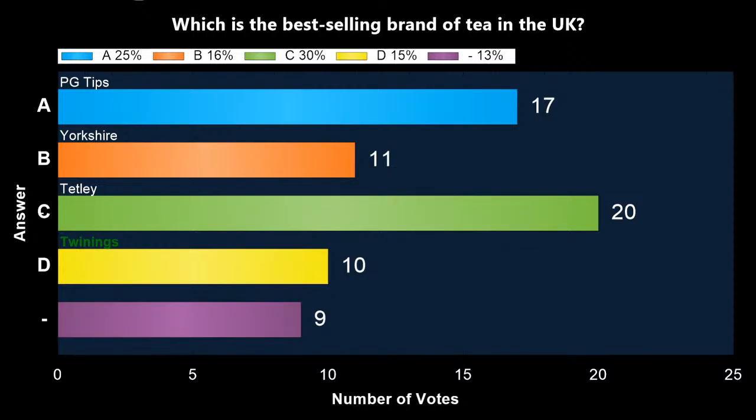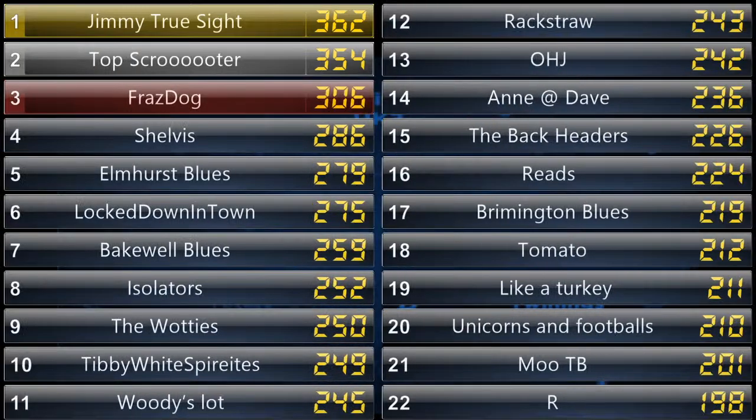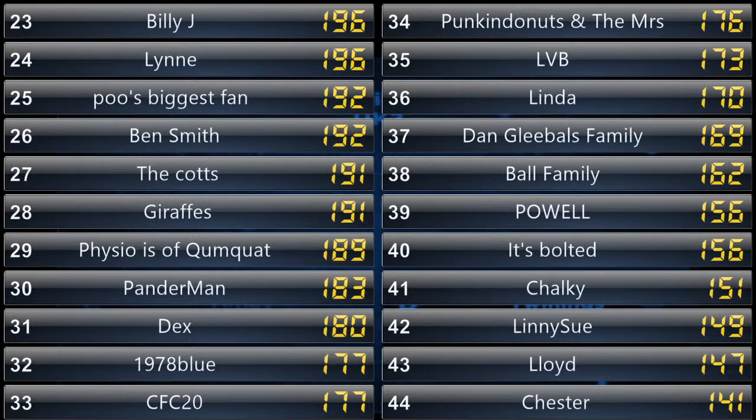Now, has that had an impact at the top of the leaderboard? Well, Jimmy's still there at the top. Top Scrooter in second. Frazdog in third. So, Frazdog and Shelvis swapping places in recent times. So, by my reckoning, between the top two for the outright winner. Let's take a look quickly down, further down the table.